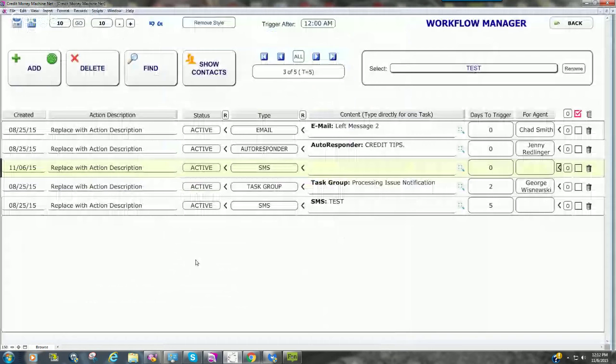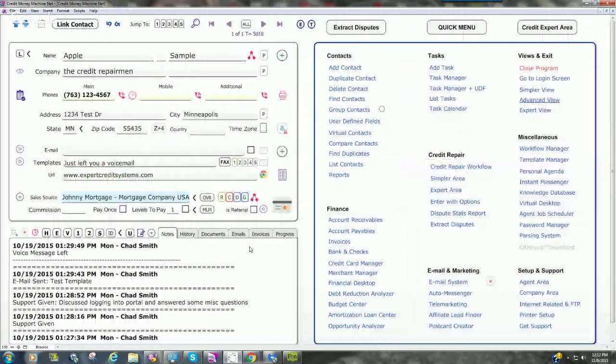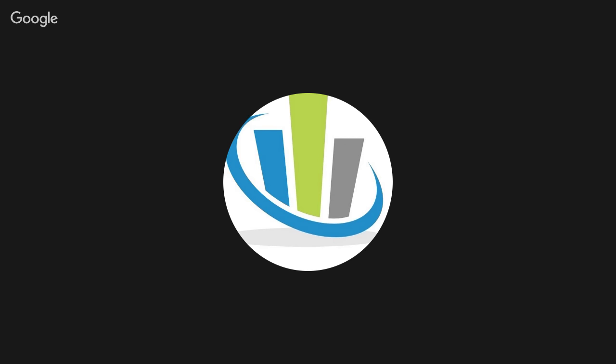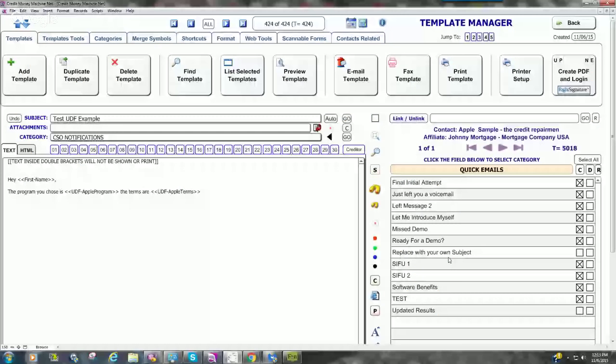And let's go look at that template real quick, and let's change it up just so you guys can see that the text message can be used very similar to the email and have personalized information to that contact in it when it goes out. So let's go back to our template manager here, and let's find that template. Hopefully I can find it quickly because I got a lot in here. It's probably in my quick emails. Yeah. All right, so there's my just left you a voicemail.